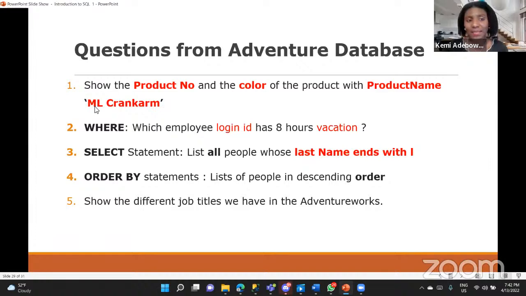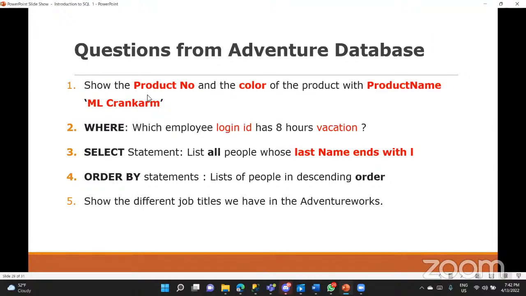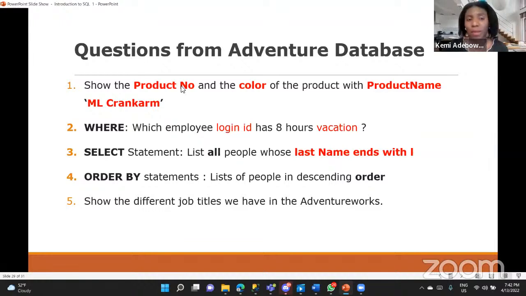Let me mention that ML Cranker is a string. There's what we call strings and numbers. Anything that is not a number is referred to as a string. That is common in data analytics. For every string, you are going to be putting it in quotation marks. That's why I put this in quotation marks, so that I can remember to talk about that. So the question is for us to show the product number. What we want is the product number and the color of the products with the product name.